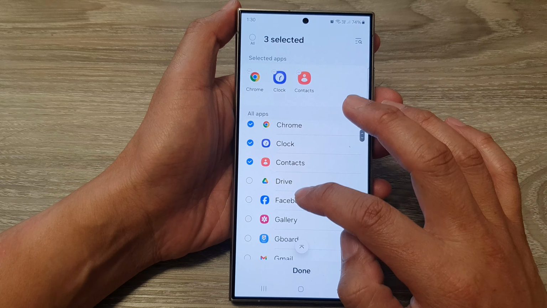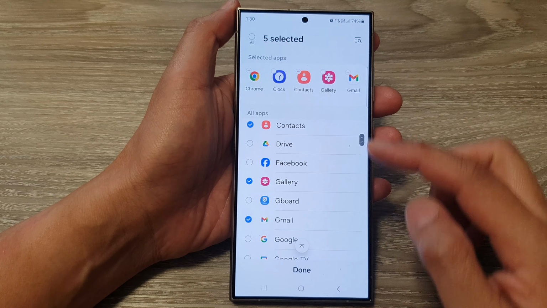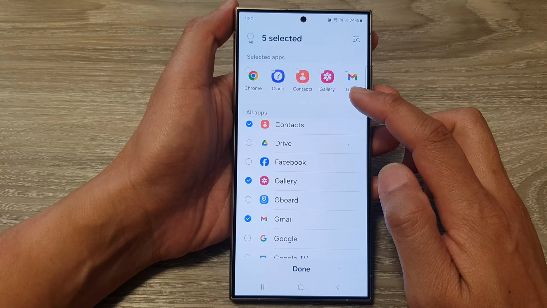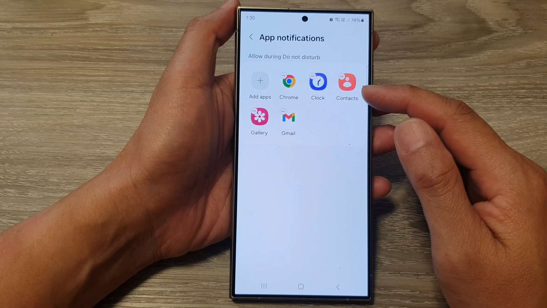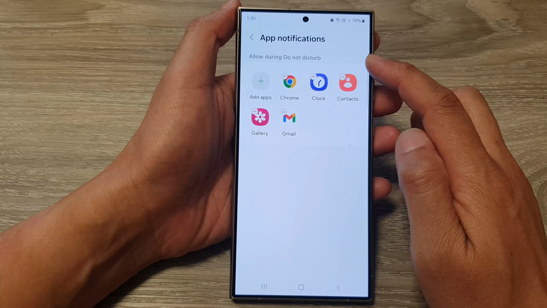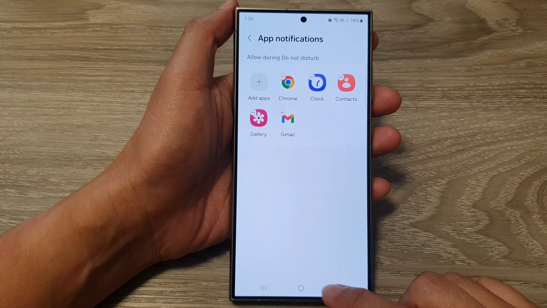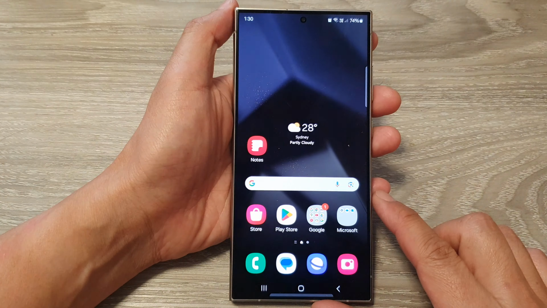So in here, I'm going to select a few apps. The ones that I have selected will be allowed to send notifications while Do Not Disturb is turned on. And that's it. So go and add in the apps that you want to allow during Do Not Disturb. After that, you can tap on the back key or the home button to go back to the home screen.